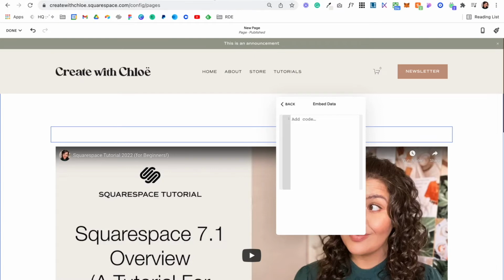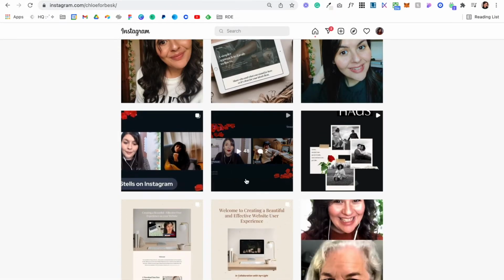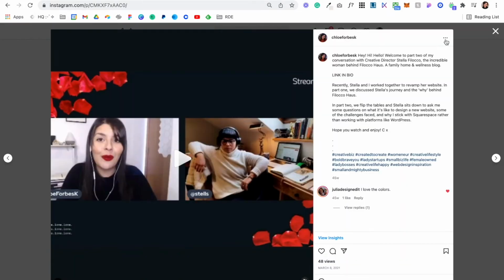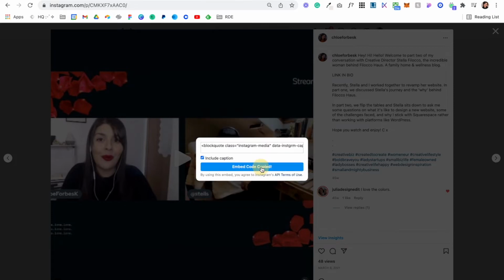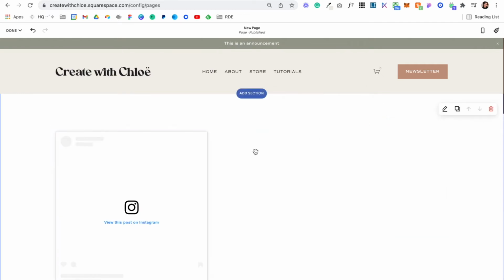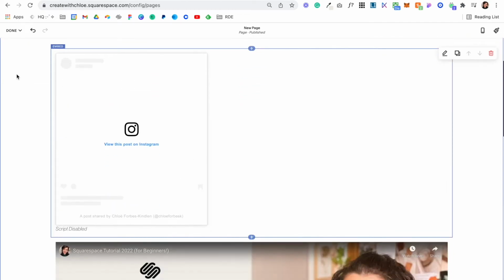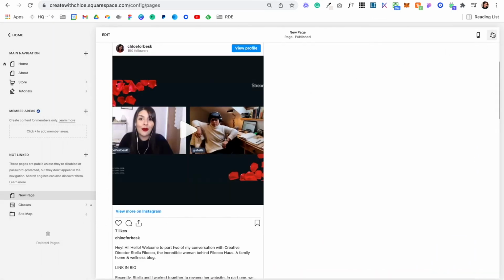So let's say we want to add an Instagram post. Let me find a video Instagram post. Here we have one here. And then I'm just going to click on these three dots in the top right hand corner, select embed, copy the embed code, come back to my page, and paste this in. And you'll see it now shows my Instagram post. The script is disabled, but if I hit save, you'll be able to view it.